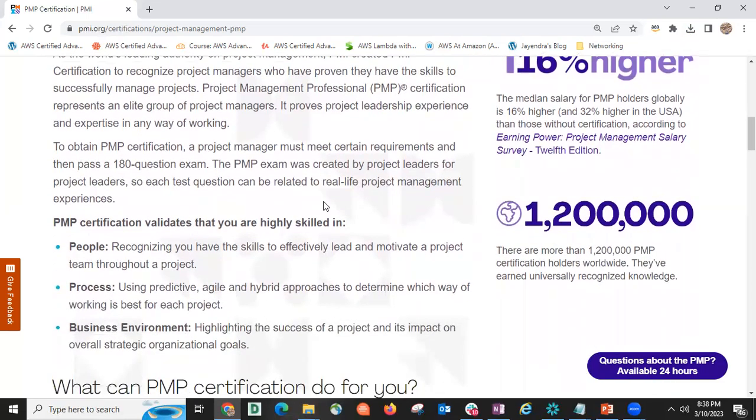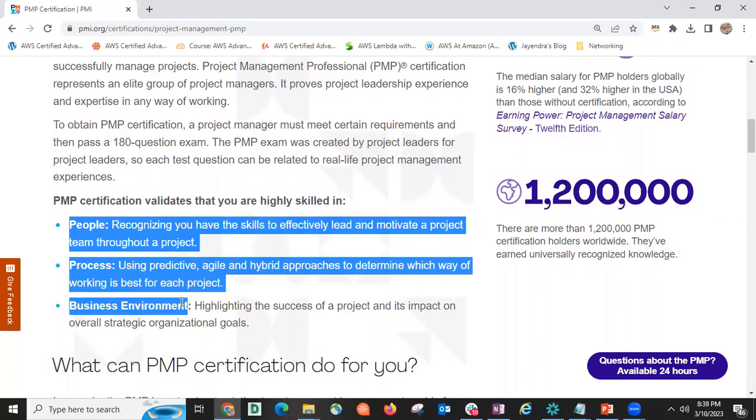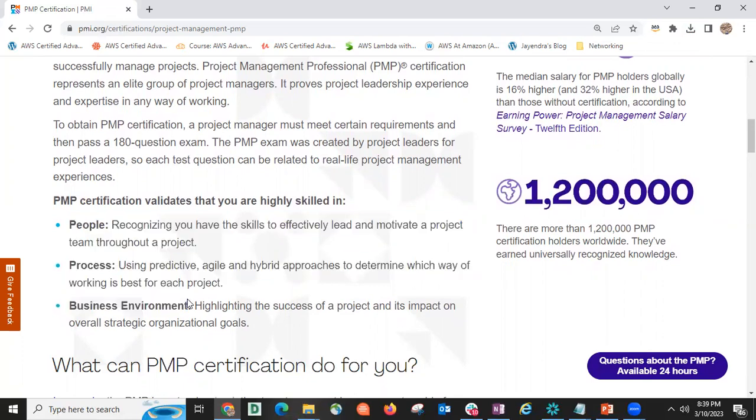Okay, the certification will recognize your knowledge in these 3 areas, which is people, process, and business. Now, if anybody has an MBA background, they will know that in an MBA they focus very much on 3 things in a business. They call it PPT, right? So people, process, and tools. And they say that if you have the correct people with the correct process and the correct tools in a business, then nobody can stop your business, right? So similarly, PMP also focuses a lot on people, process, and the business.